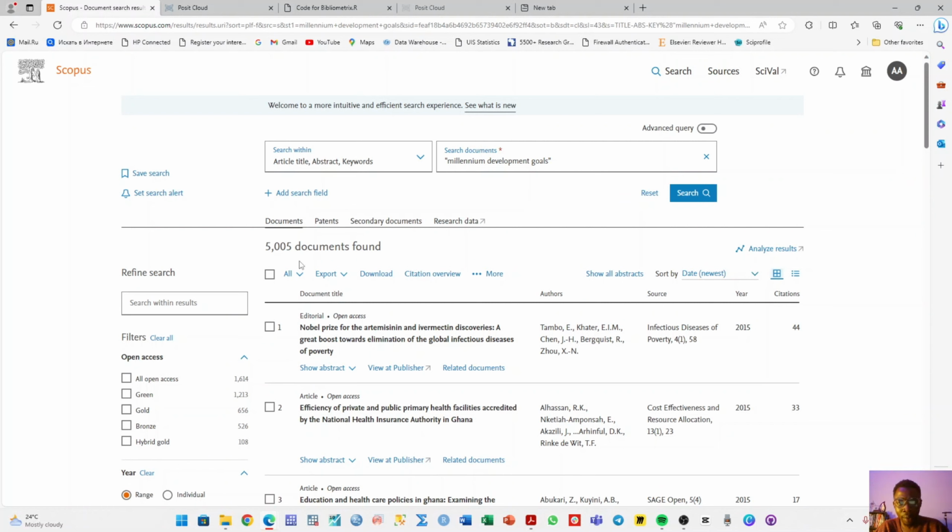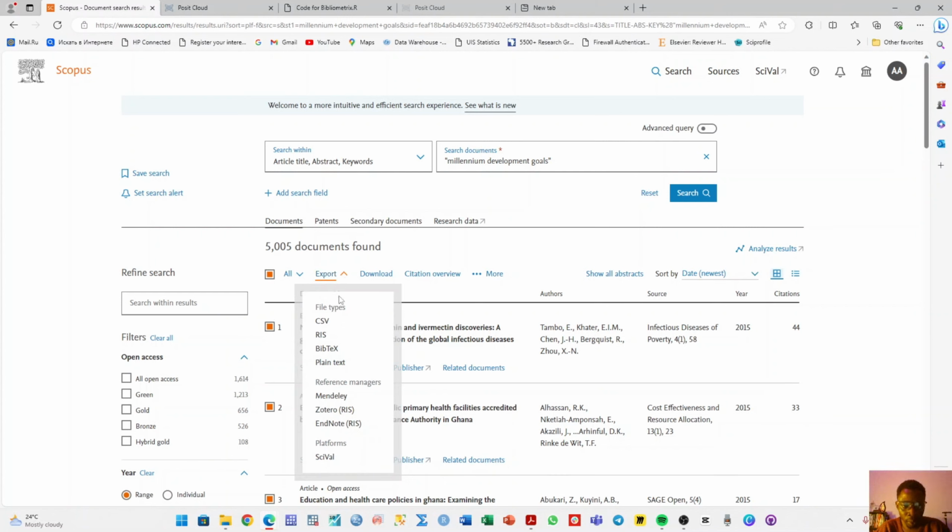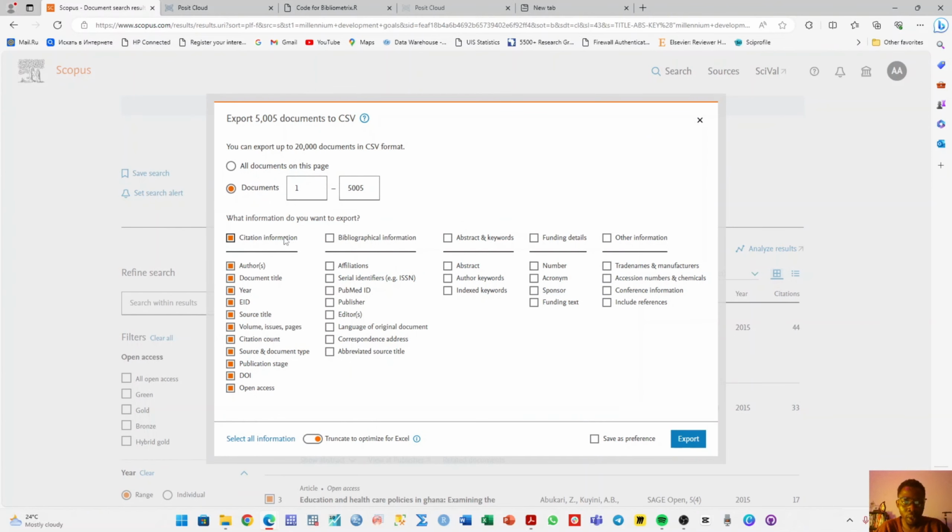The next thing is now for us to export this data. So you tick all, and we're going to come to export. You can export as CSV, you can export as RIS, you can export as BibTeX and plain text also. What we need is CSV. That's what we want to use, and we are going to click on it, and you can always pick anything that is of interest to you. So let's pick bibliographic information also.